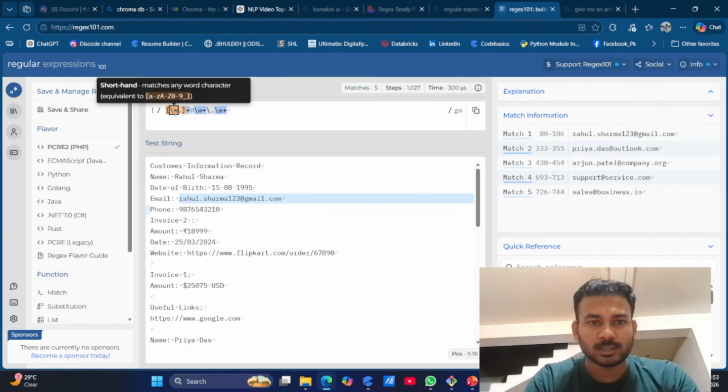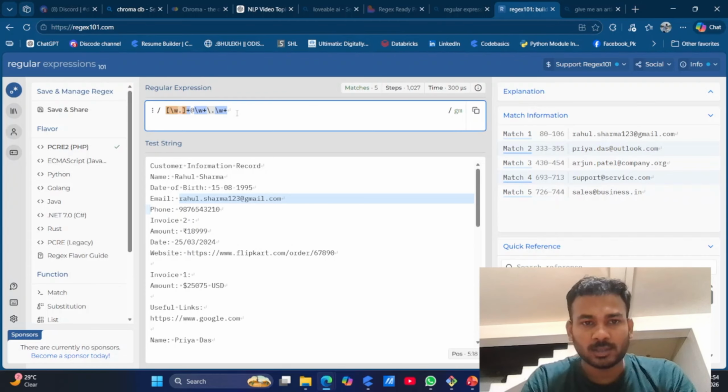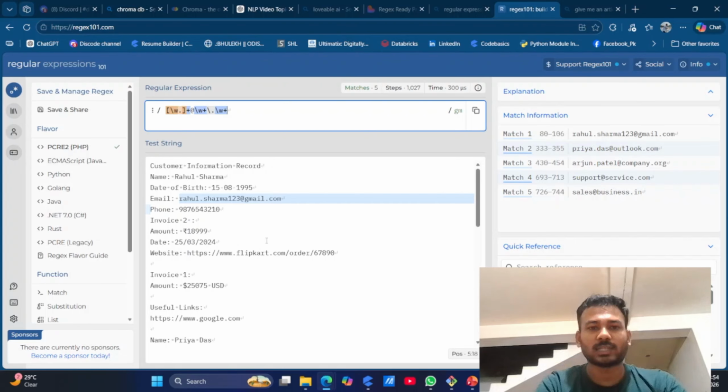And first, \w means it started with a character. Then plus your @ mark, which is a very basic thing. Every email will have an address. Then some characters, again you have a dot, then you have some characters. So that's how you can represent an email in a regular expression.